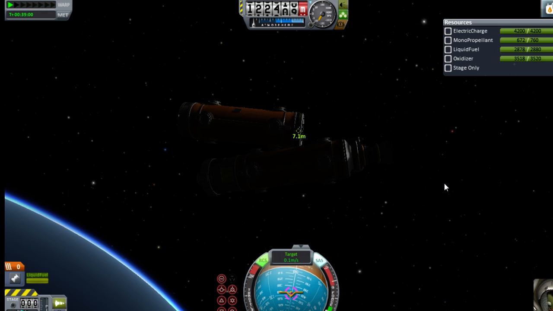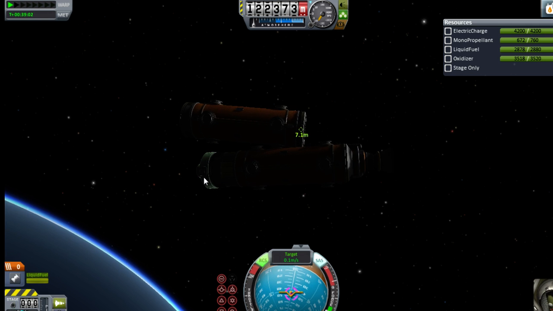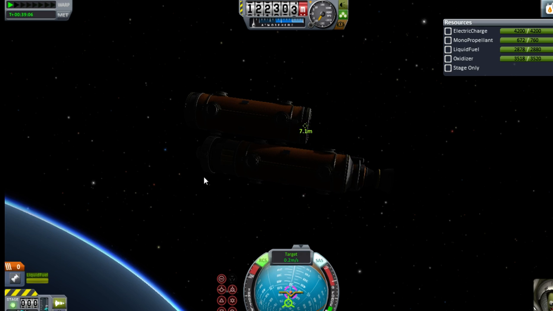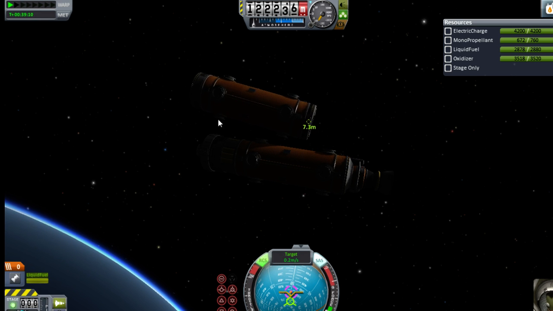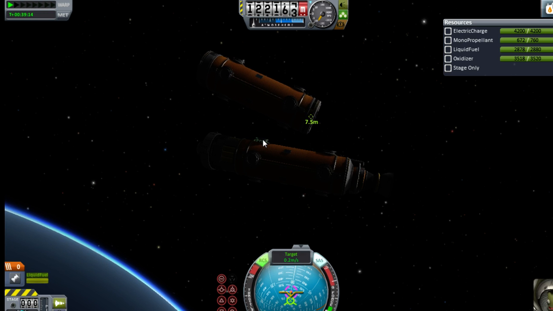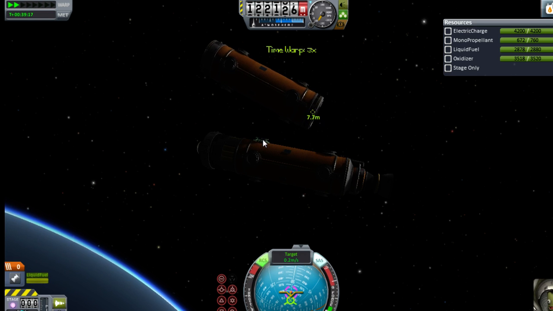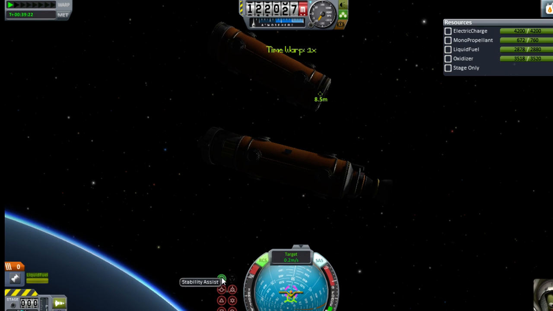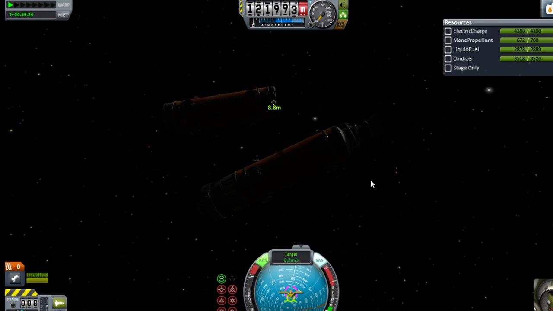The bug is that it's attempting to align the command pod with the docking port rather than the actual docking port itself. So just to confirm that, I'm going to switch off target alignment, and we're going to do this with the Mark 1 eyeball.